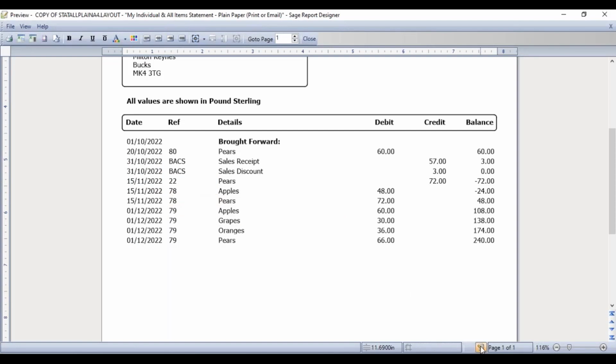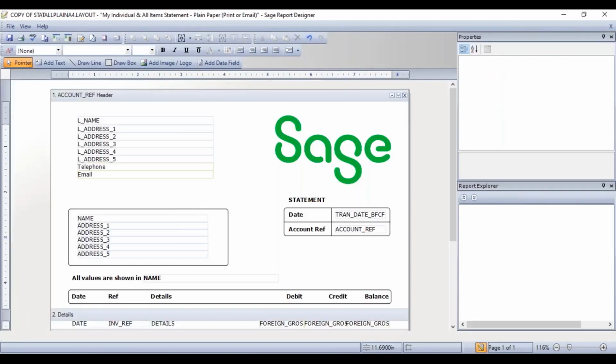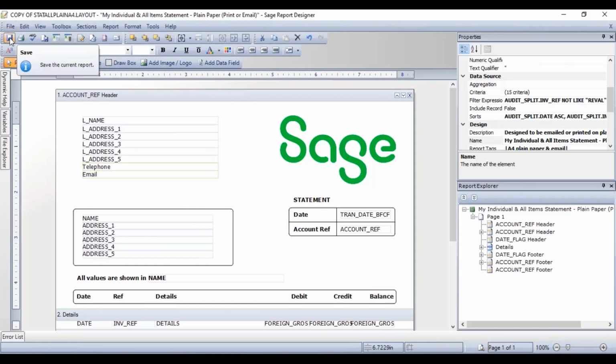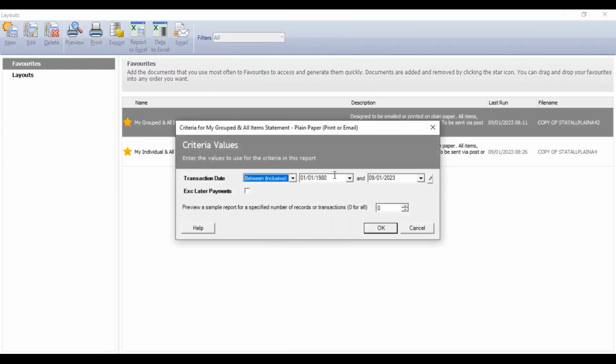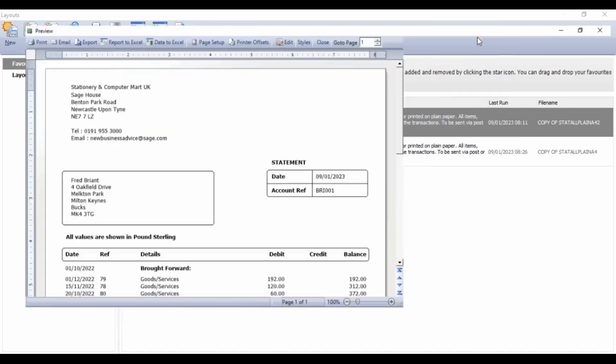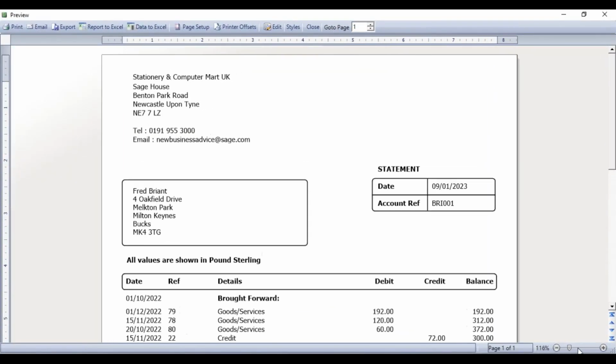So I'm just going to go back into Report Designer, and then I'm going to save my changes to the individual statement layout. So let's close this now, and we'll take a look at the grouped one instead. Okay, so I'm going to preview this layout again for the same date range. So from the 1st of October. Again, I'll just make that a bit bigger.